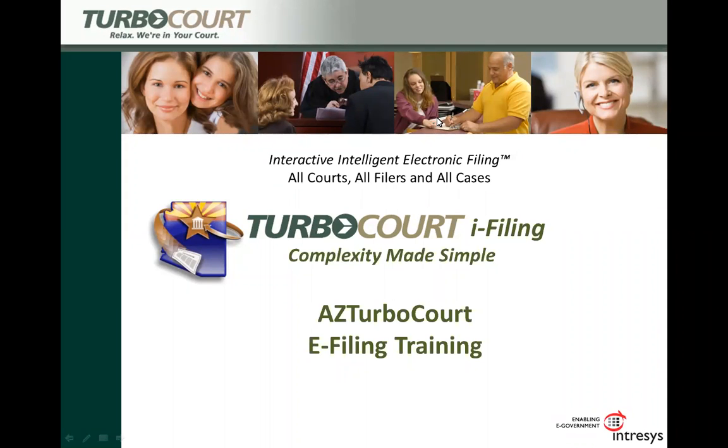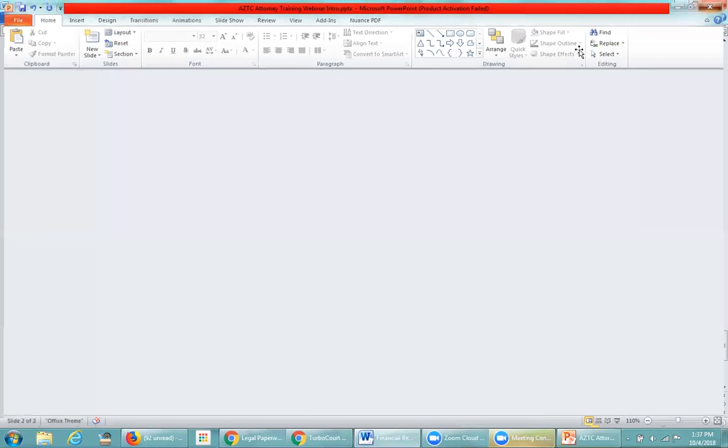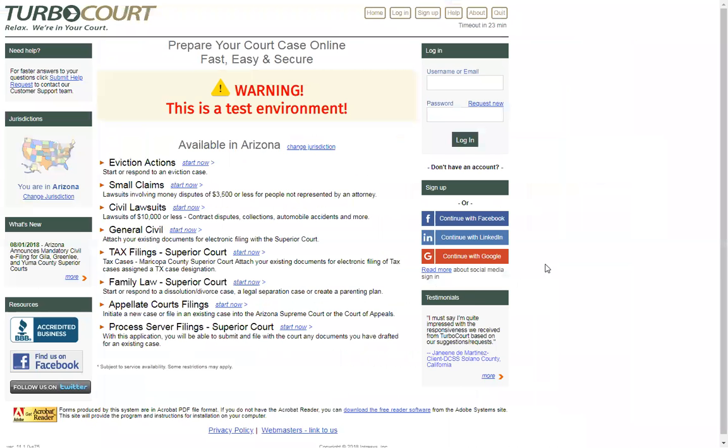Okay. With that, let's go ahead and take a look at the software. So what we're looking at right here is the AZTurboCourt Filer Portal. Now, this is a testing and training environment, hence the red warning sign you see there at the top. But this looks very similar to what you will encounter when you are in production.